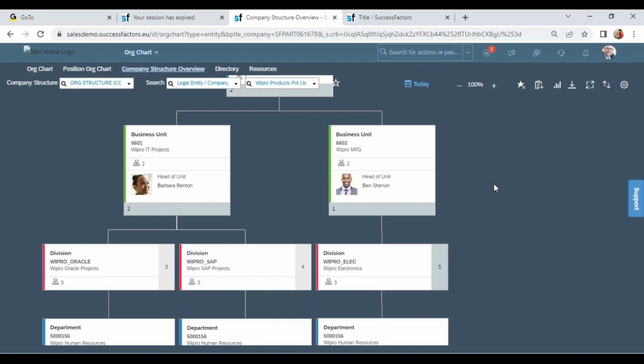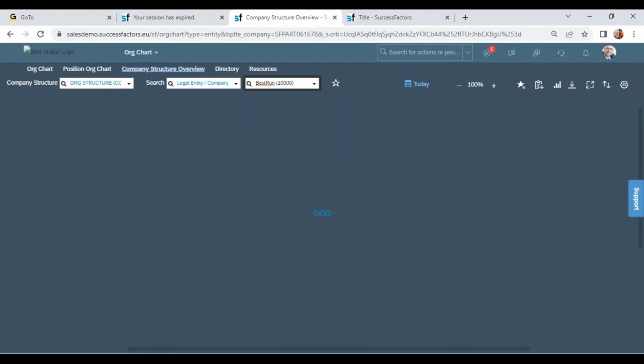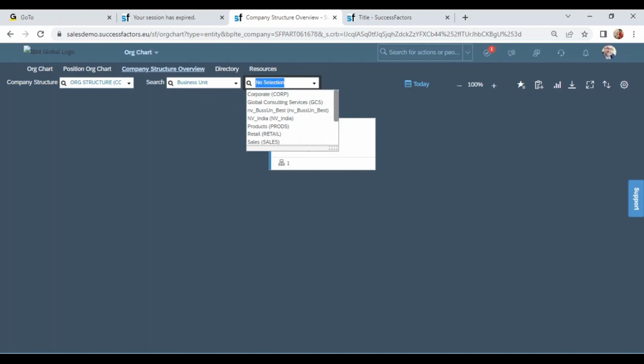Okay, clear? Now I can also look at others' org structure. If somebody has created some company, I can go search for that company. Now for this company, there is no business unit here, so let me go to business unit, because their structure is different.